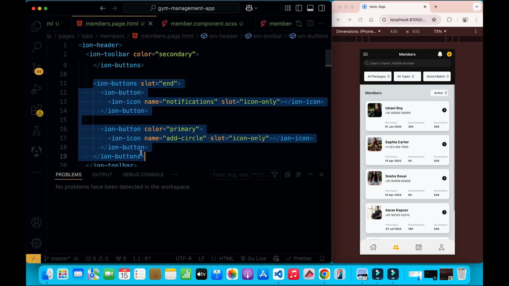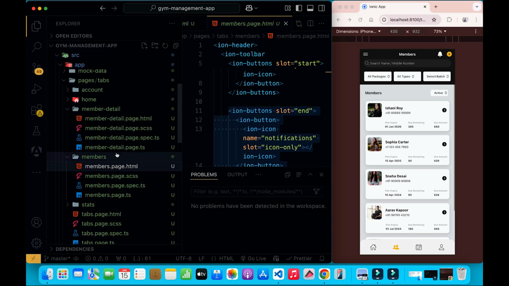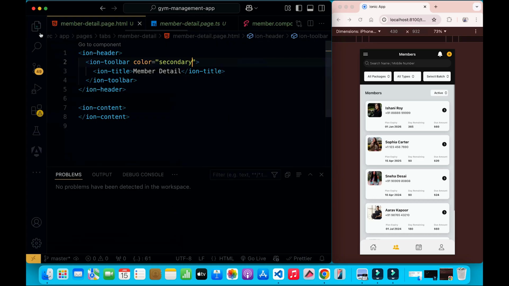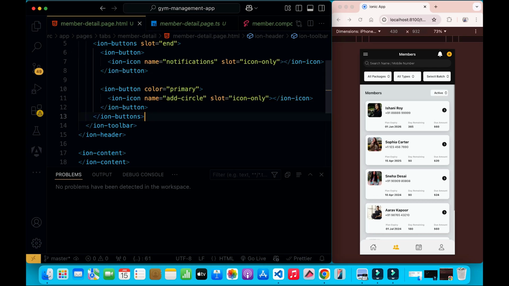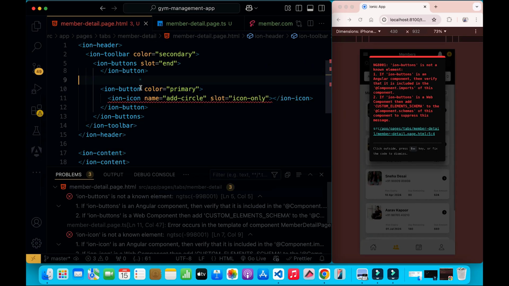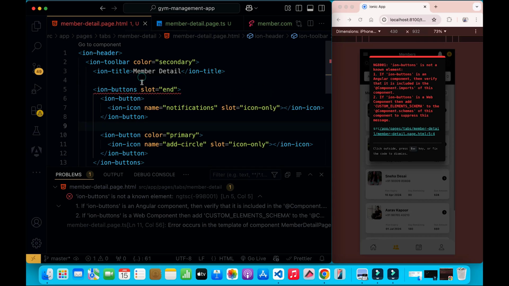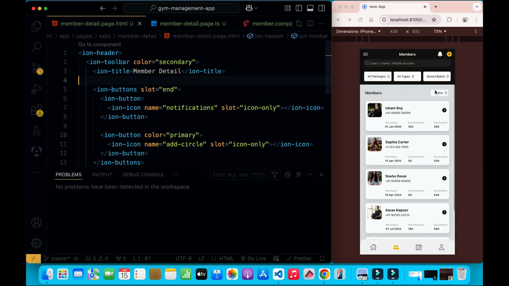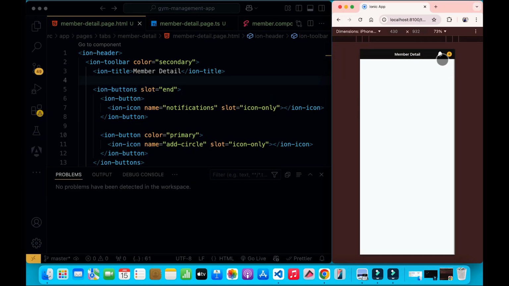So both the things I need in that particular member details screen also. So let me just have that within the HTML. A few things are repetitive which you can avoid if you want to. Just hover on it and it will be imported automatically. There you go, and you will see the icons now in this particular place, which is great.